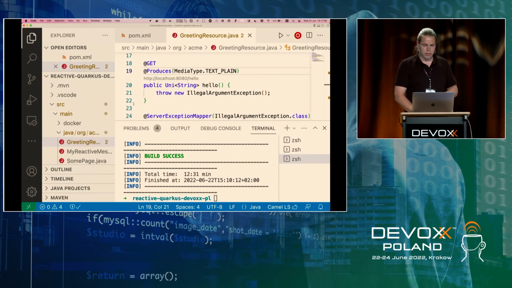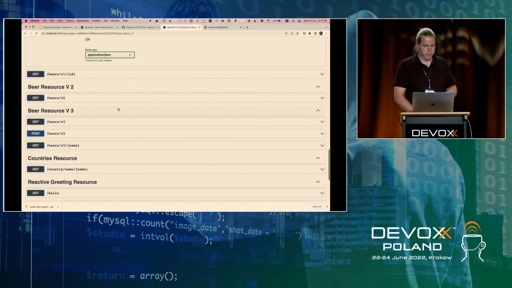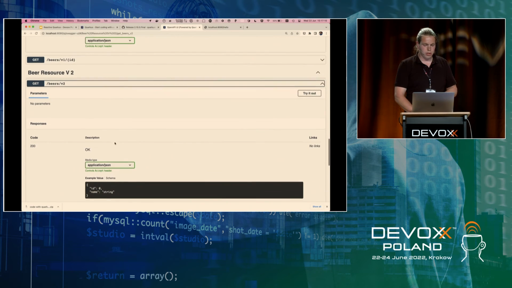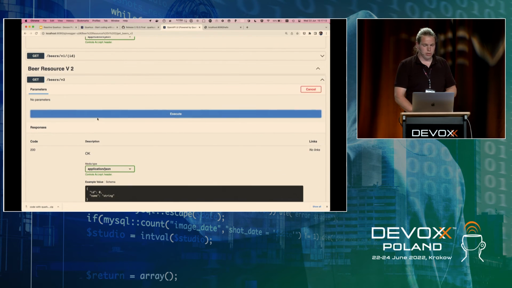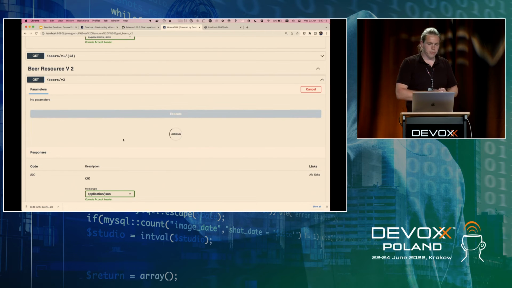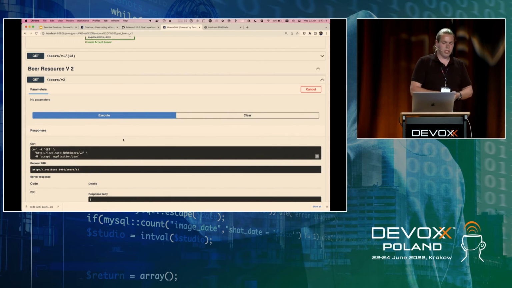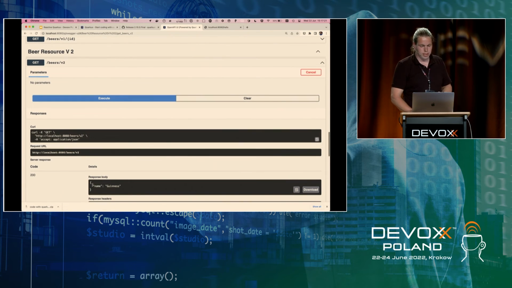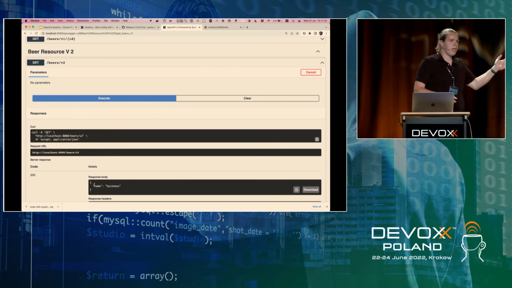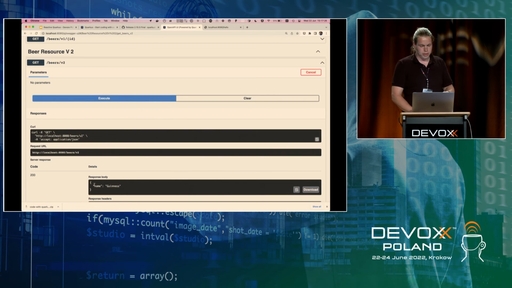If we then go back to this endpoint here, you see that my V2 service, where I can try out and get this beer, it keeps on loading and loading and loading. And eventually, I get back my beer. And indeed, I get back a Guinness. It doesn't have an ID because it has never been saved to the database.